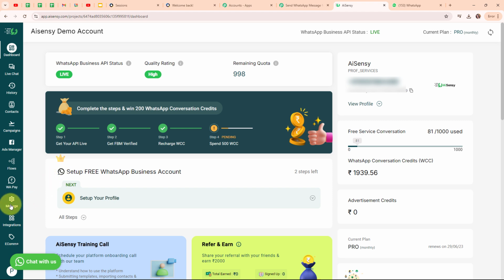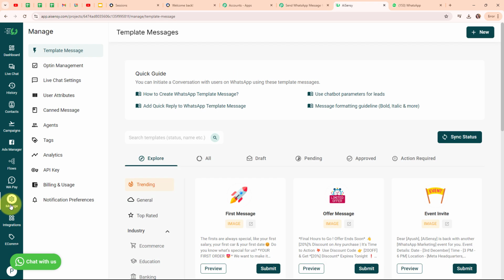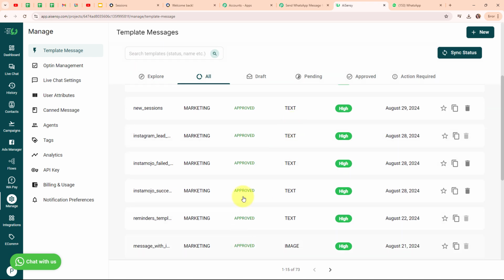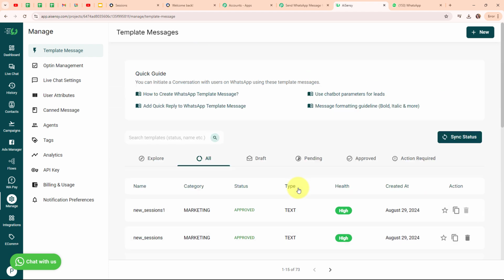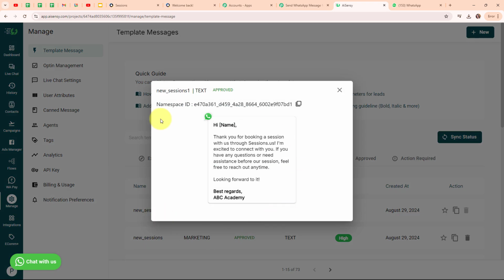So for that, I'm going to click on this Manage over here. And from Manage, I'm going to select this All option. And here you can see all the templates which I have created for my use till now. So in this case, we are going to use a template which is named new sessions 1. So now let me open this for you, and here you can see the template which we are going to use in this entire automation.